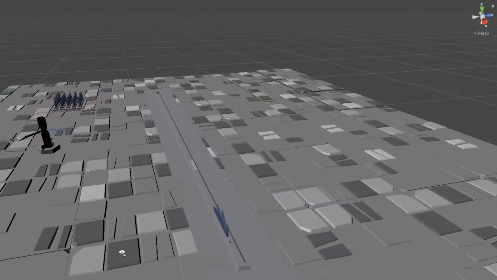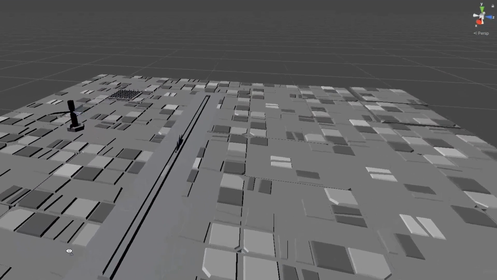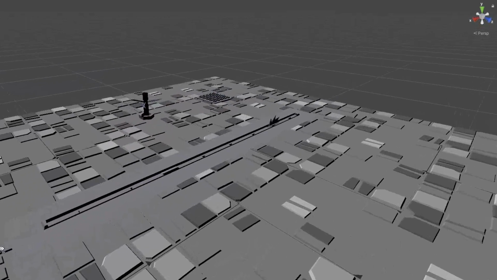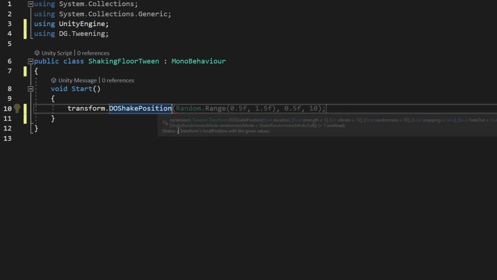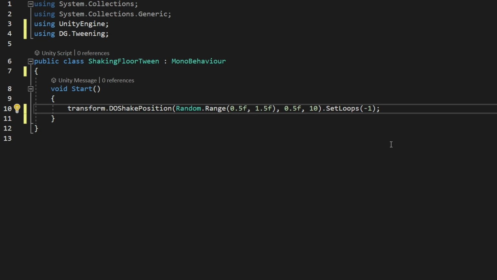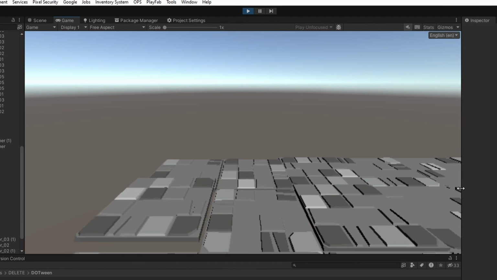Next, let's take a look at the shaking floors. So I will again add the shaking floor script to all of them. Shaking the position is really simple. Again, we can just grab the transform and call the function DOShakePosition. So just set the duration and all of the optional parameters of the shaking. And again, I'm also setting the looping to infinite. And the floors are shaking as they should be.